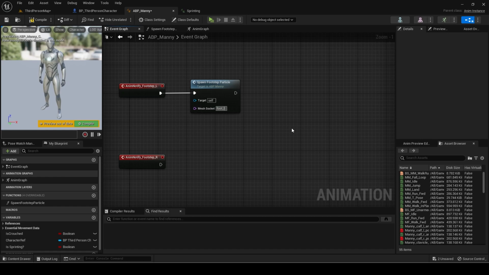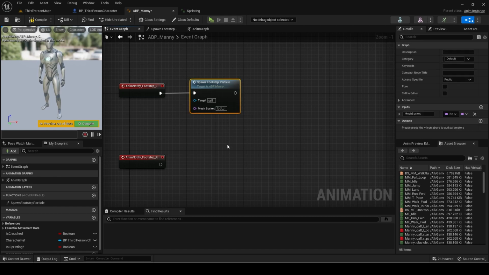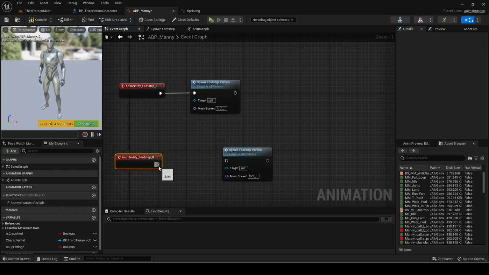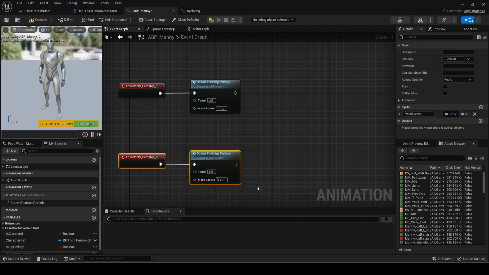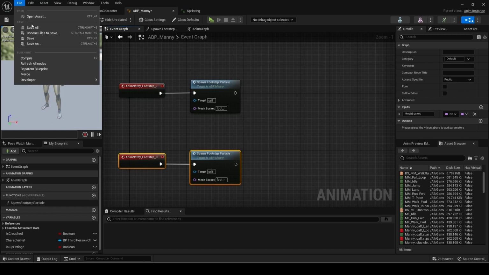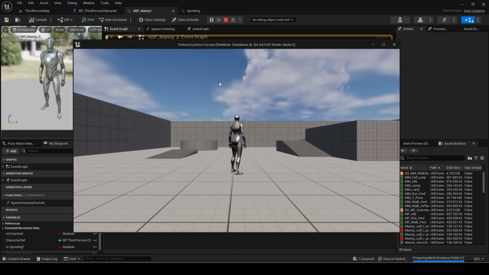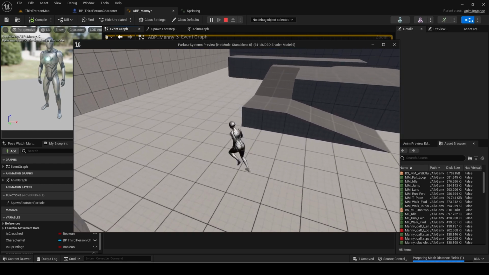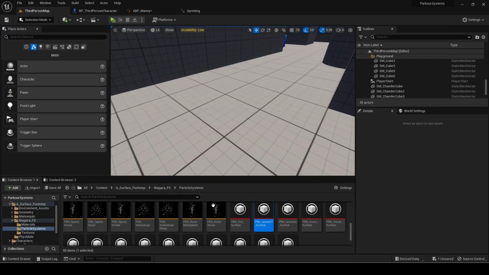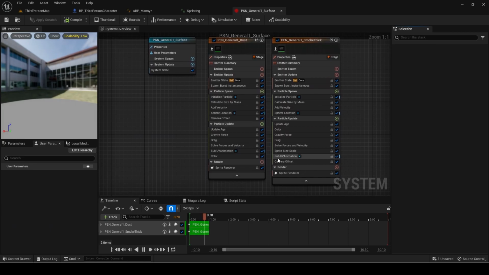Next go back and set the input to foot_L. Duplicate it for the right footstep and replace the socket to foot_R. The socket names may be different if you are using a different skeleton with a custom bone namespace. It is a bit difficult to see the particle, so I will increase the opacity of the color for the particle.